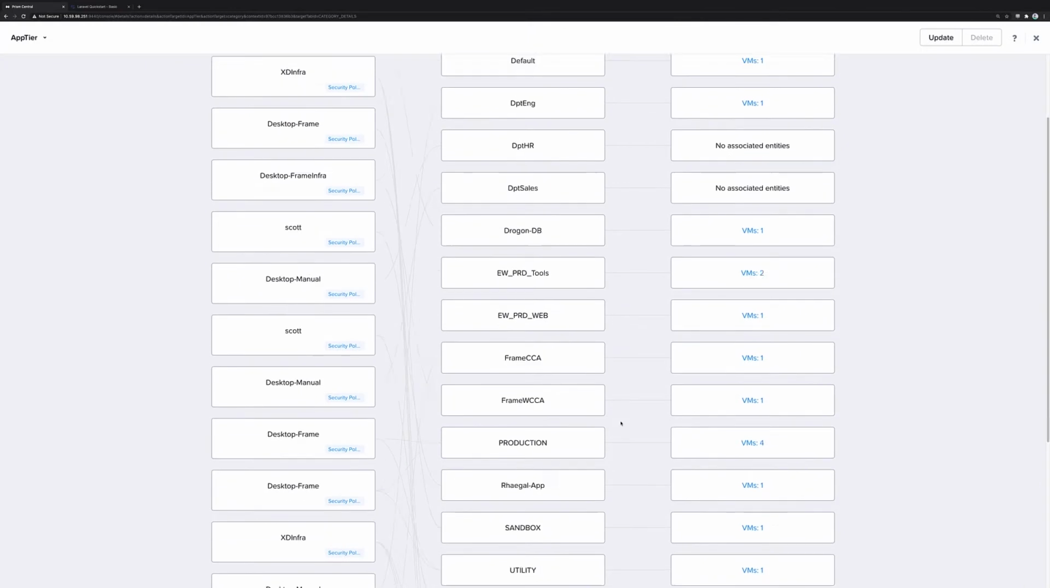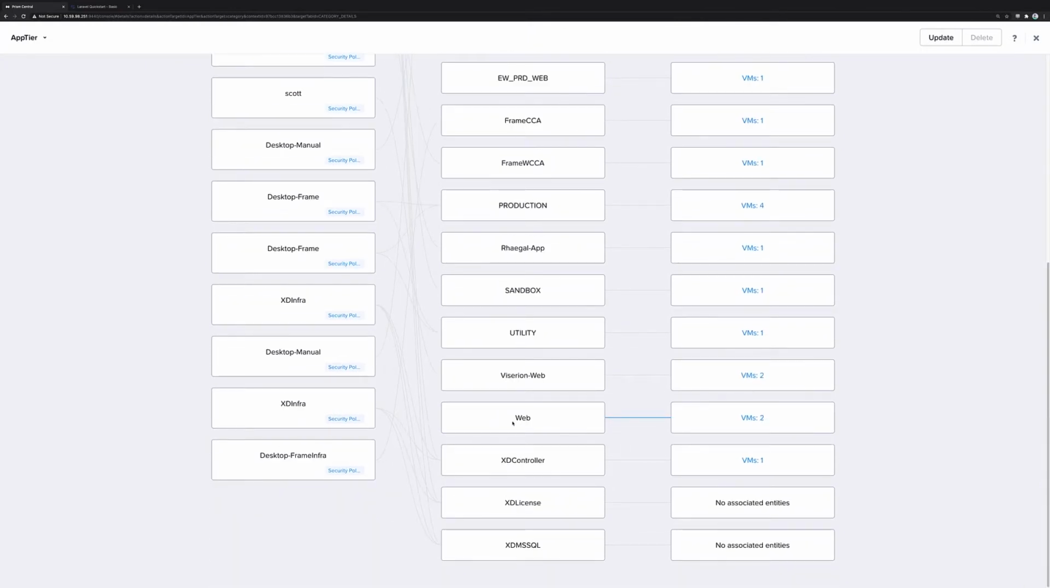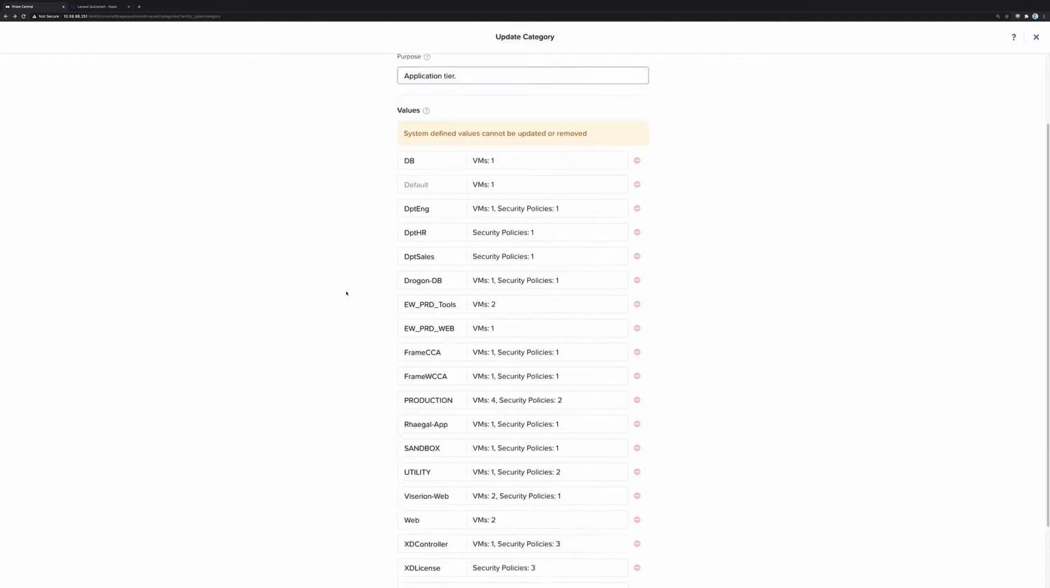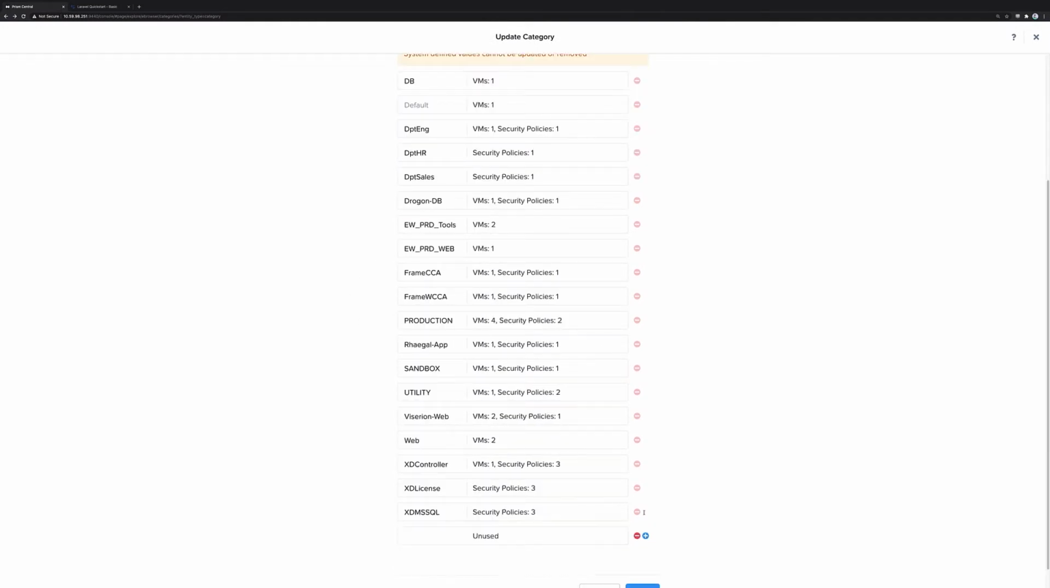In addition to application type, we also have an application tier for that web and database tier. So here we have one database VM and two web VMs. If we wanted to add new application tier categories, we just click on the bottom here and type the name of any new tier inside our app, such as a proxy, if we desired.